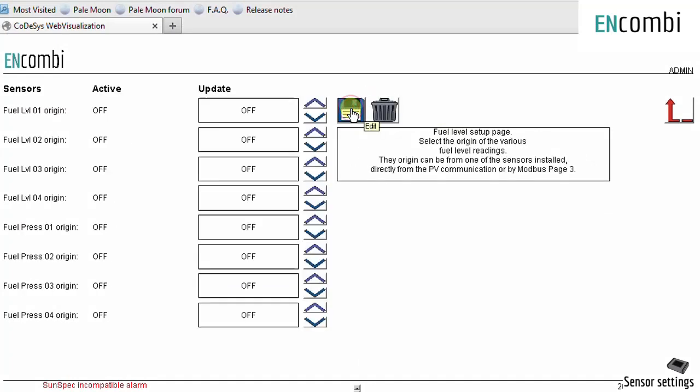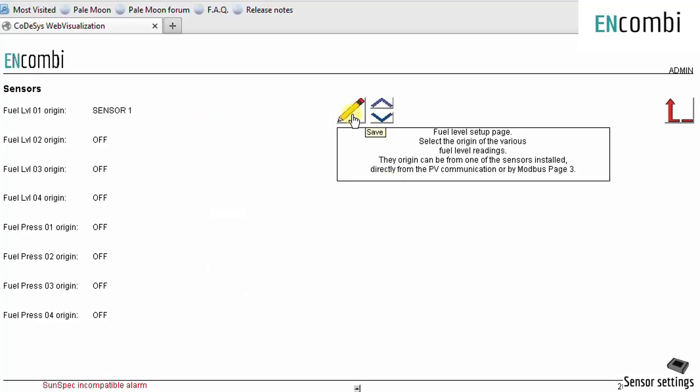Fuel level monitoring can be set by Modbus RTU communication to the ECPV2. Here on this setting you can select your connected sensor number. Alternatively you can use either EC Logic or Modbus page 3 for fuel level monitoring.